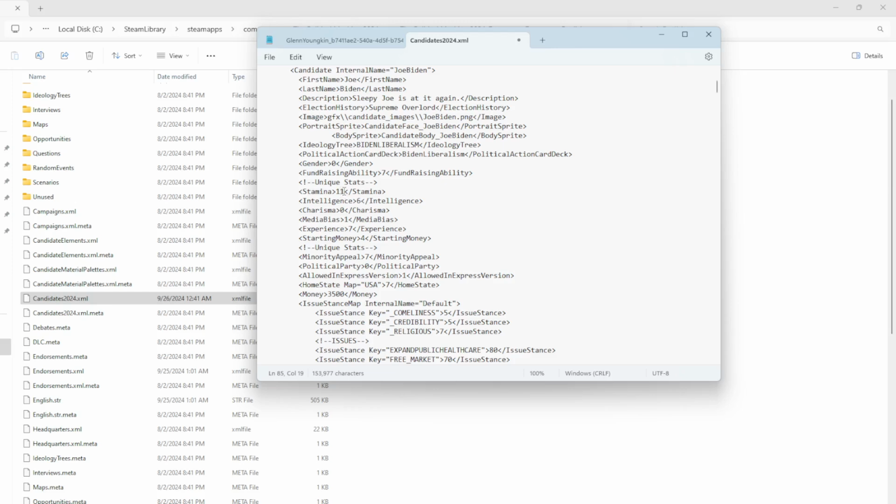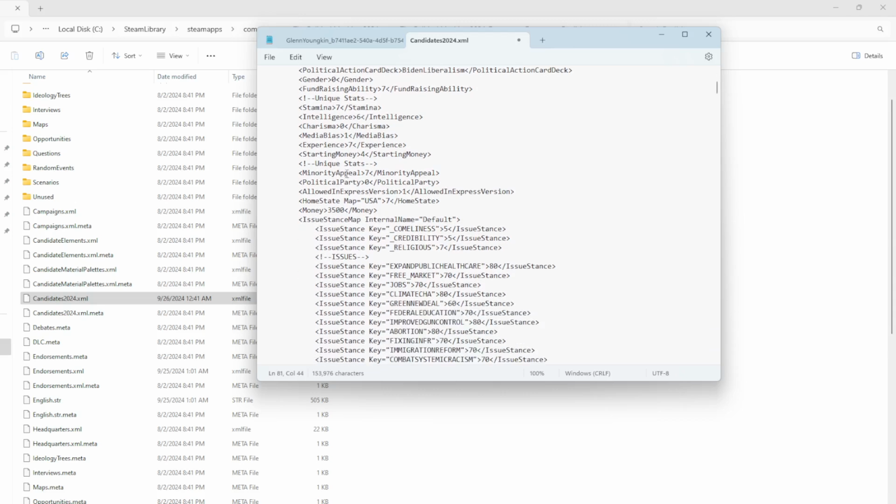So if you want to give him more stamina or less stamina, all those different stats exist. Some of these stats were in older Political Machine games they never got rid of, but here they are. And you see the home state map. I believe it's alphabetical, so that's why Delaware would be number 7. I think the very first state, Alabama, would be a 0.